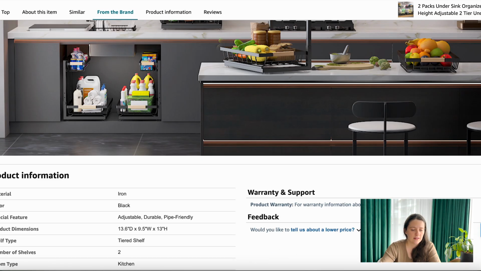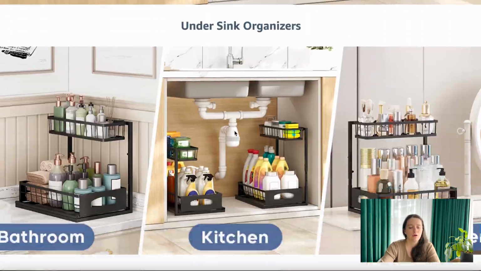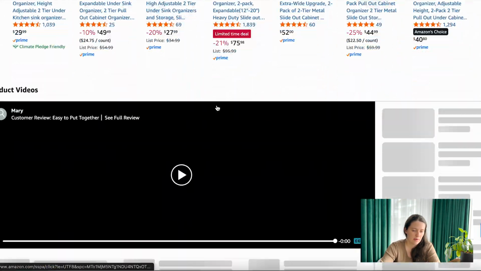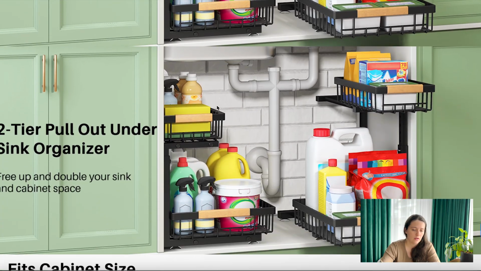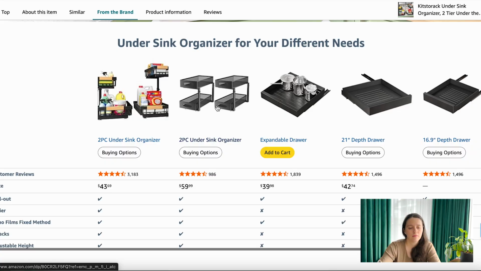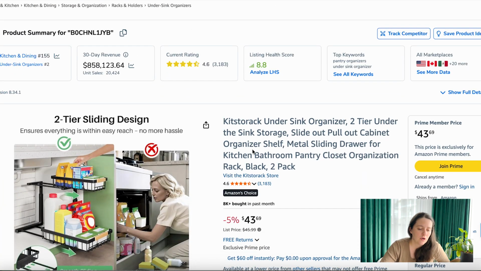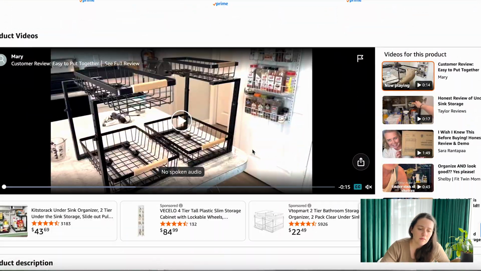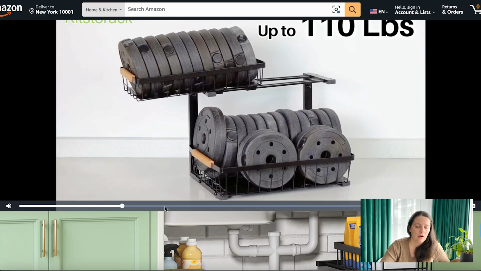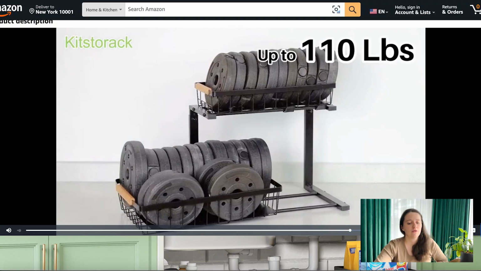This one, let's see another one. This one also has premium A+ content. Okay, so all of those. This one, yes, it has the premium A+ content. So you need to have this one also to compete with them. They also have a video probably. Yes, here they have a video that you can play and you can see how the product, how much it holds, the weight, and how it slides out. It shows that it's heavy duty.